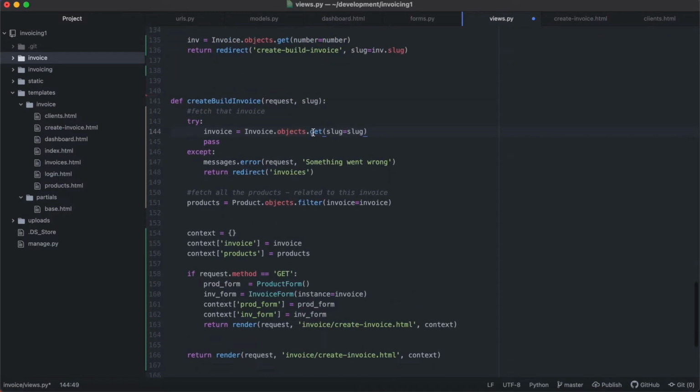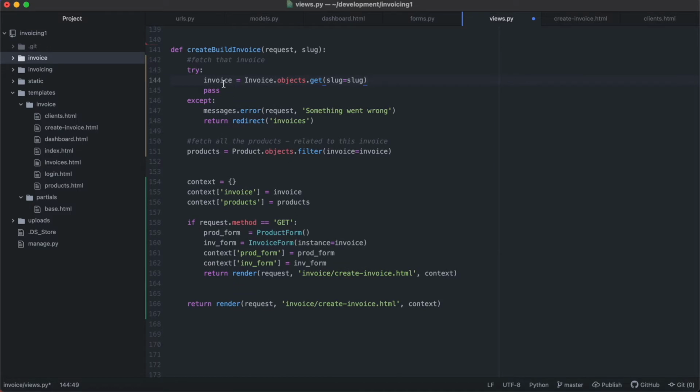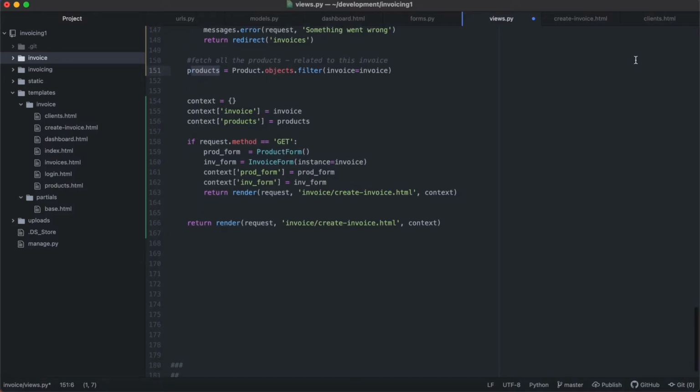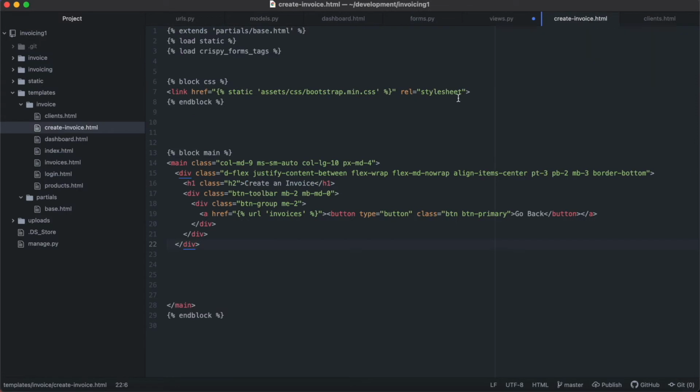Now we are filtering products based on this invoice, because if it passes this function, it means that that invoice exists. So we can get products based on that invoice, and then we can send that to the, so the rest of the form actually is exactly the same. And then we can now send our clients to this HTML, which currently is blank.